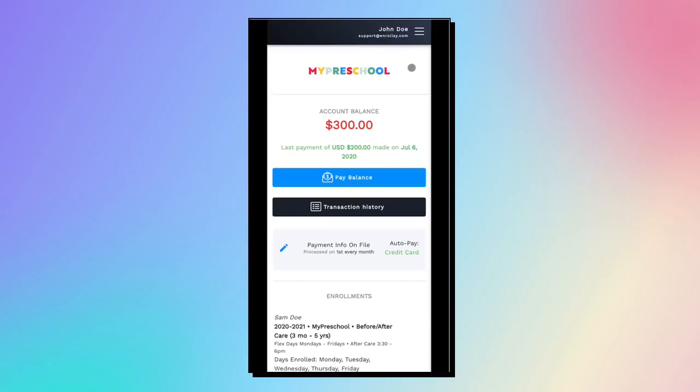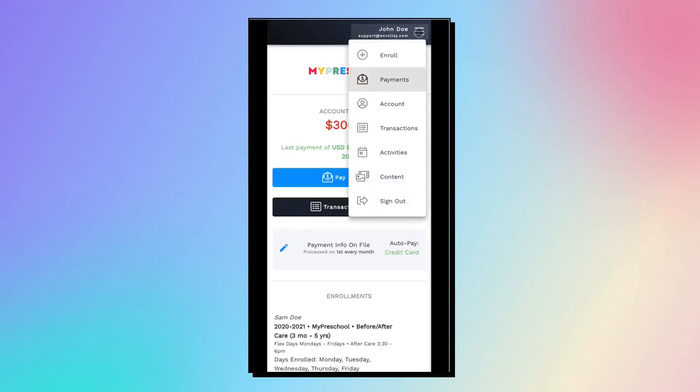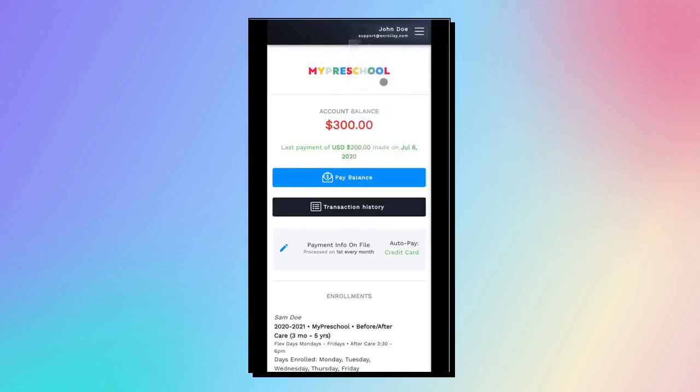Navigating inside the parent app is pretty simple. Once you get signed in, you'll see a menu at the top right. When you click that, you can navigate between the different pages. I'm going to start here on the payments page. This is the default page.